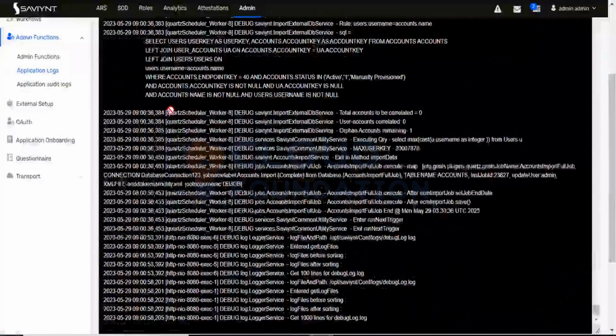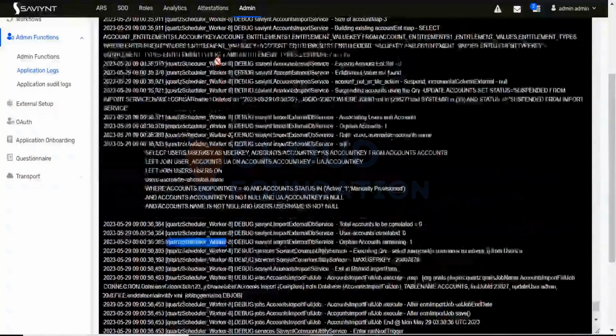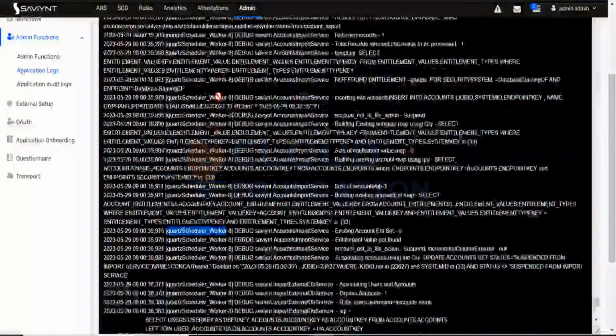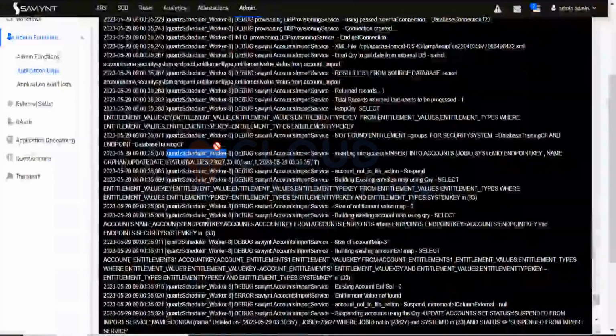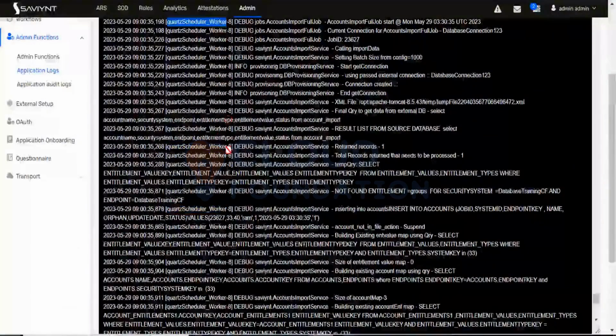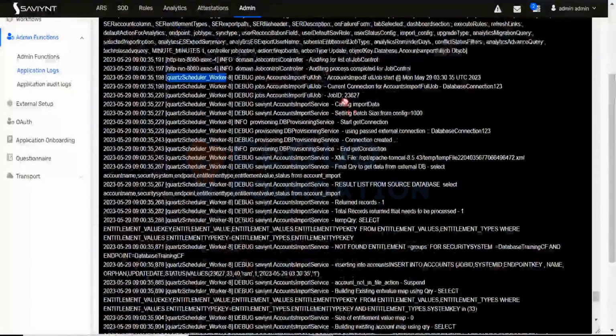This was the first worker. The job name is Quest Killer under worker. Look where it started. It is here, still worker. Here you see account import full job, start. Just look carefully; this is a most important step when you are debugging the issue.